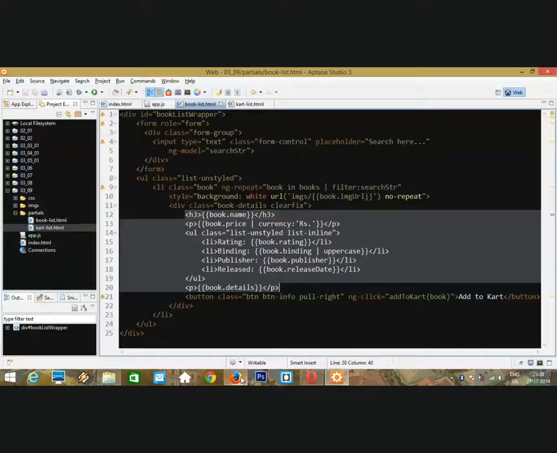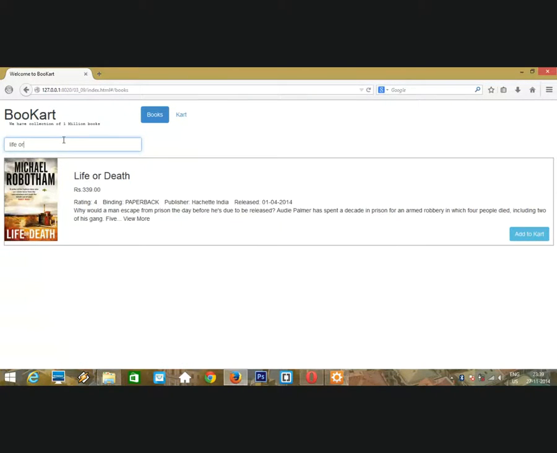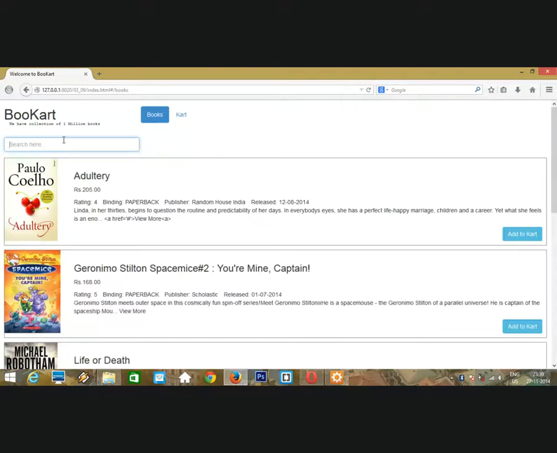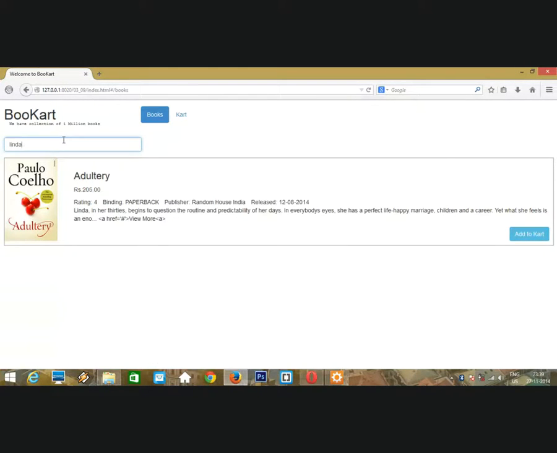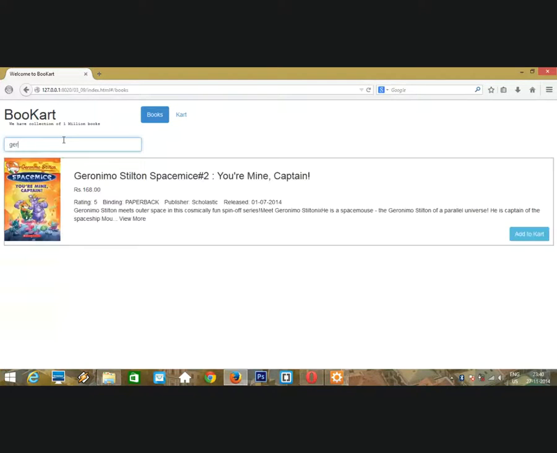Let's run and test in the browser. First, search with the name. Great, we are getting the filtered data. Next, let's try with the publisher. Okay, good. Okay, let's try one more search with the book details. Nice. So the search is working fine and you can see how easy it is to achieve in Angular.